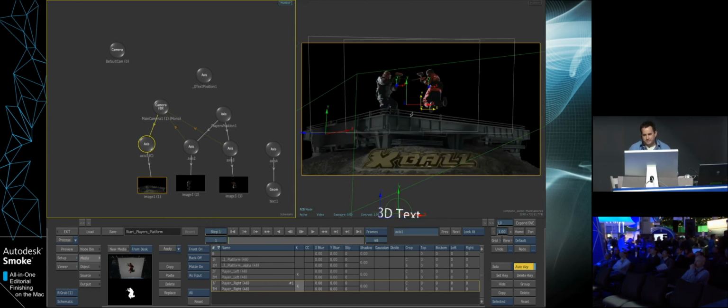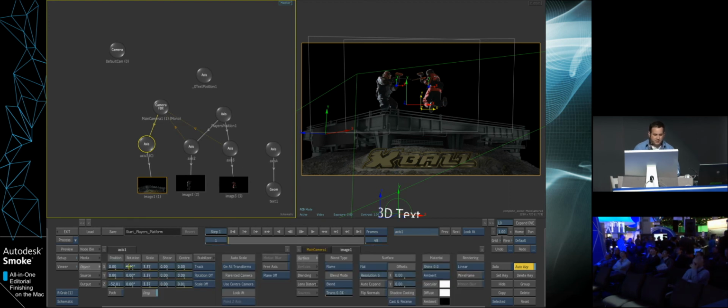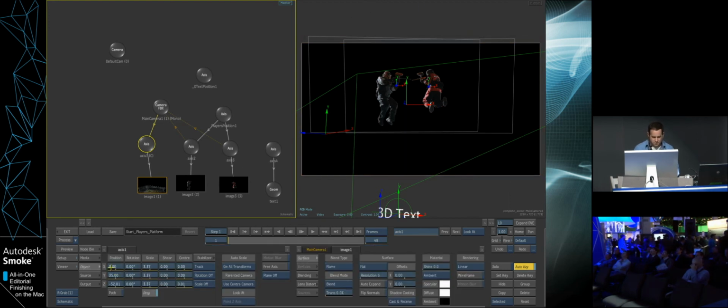So the 3D text? The 3D, but before we do that, the players are not exactly in the position where I'd like them to be. Whoops, undo this.